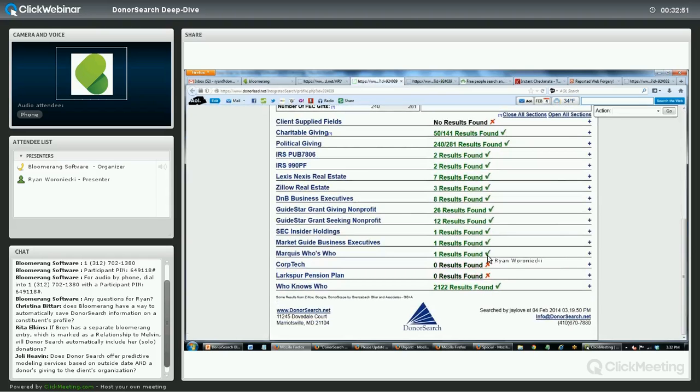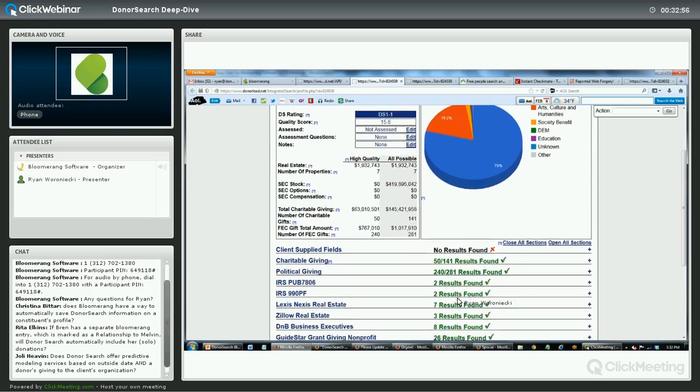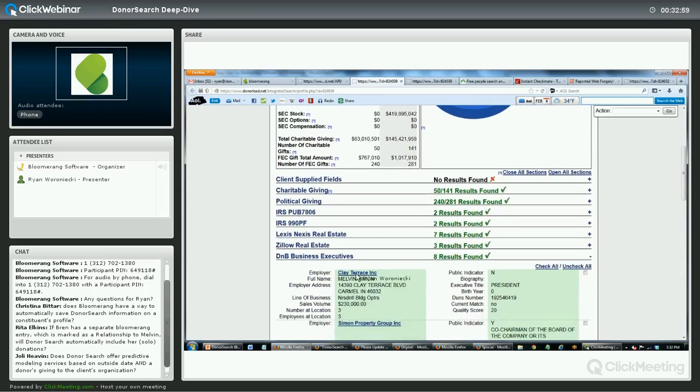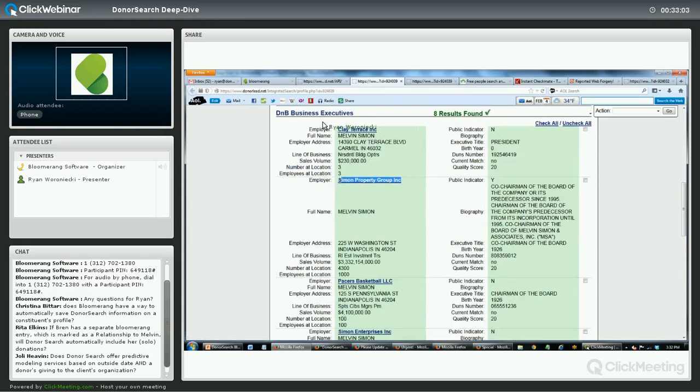The way Who Knows Who works is it looks across any of the known data sets that match. So when we identify that he is an executive at Clay Terrace and Simon Property Group and anything like that, it will go out and it will look to see who at those organizations is also at the board level and list all of them. It doesn't actually bring in previous relationships or anything like that. That's not the way the search functions. So Rita, go ahead and do a search on Bren separately also. And you'll get the information that way.